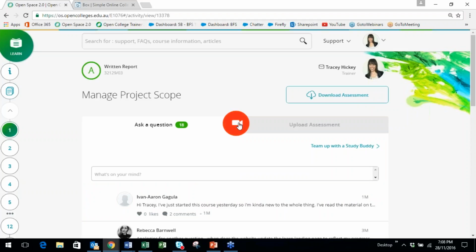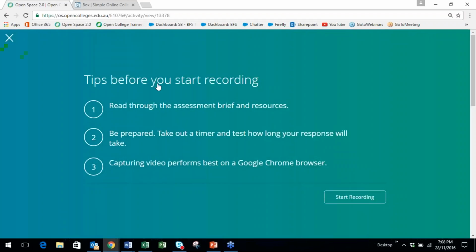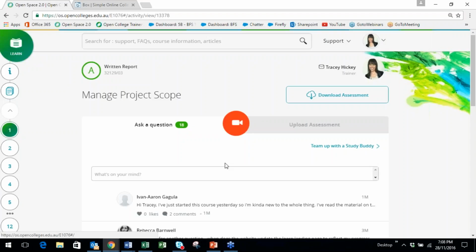This is the recording function. You simply click on here and it will give you some testing, and then you can start the recording. If you don't like it, it'll give you the option to redo it, or you can save it. Then you can choose to submit that. When you go to upload, you can select that file, and you can also upload any other documents and submit. So it all happens within this part here.